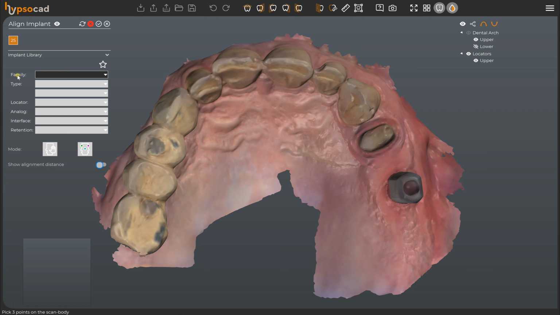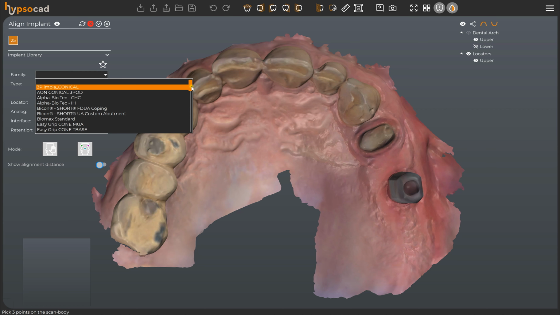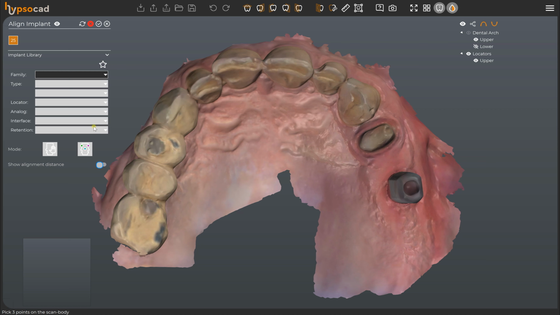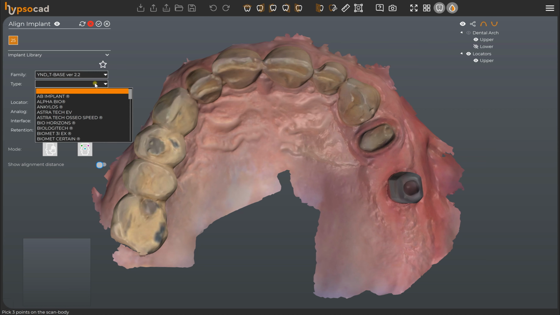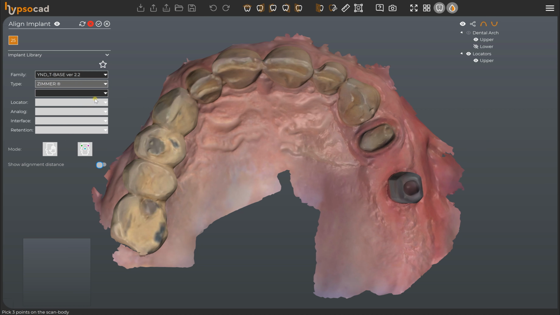We select the implant family, its type, and finally the diameter. In this case, our scan bodies are Inditech scan bodies, Zimmer type, with a diameter of 3.5. If you would like to learn more about how to download implant libraries, we recommend watching Order Manager. You can find this video on our YouTube channel.